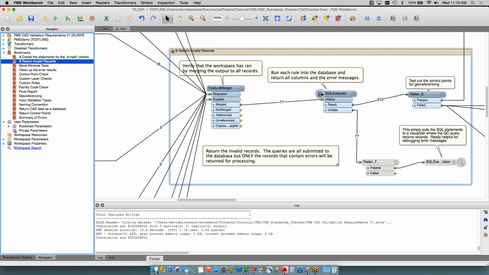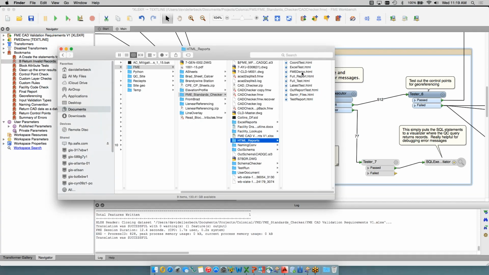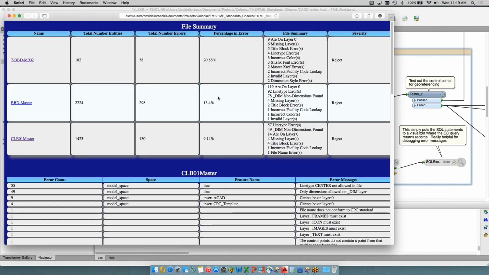Right. And so what this has done is given us our FME demo output in an HTML format. And this is kind of the format we've come up with here. You'll see up here, the first file name. It has 182 elements that were checked inside the AutoCAD file. There's 38 errors, and we can look at the percentage error for it right away. And if Colonial is accepting 95% or above, they can simply look at this and say, well, I've got more than 5% errors. I'm going to reject this.